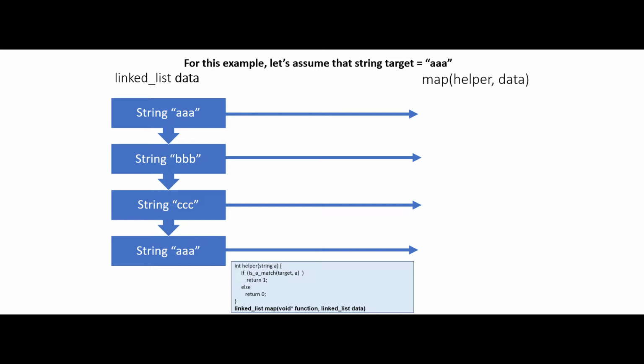We need to count how many matching strings are in the linked list. Clearly, just by inspection, we can say right away that the answer should be 2. So we're going to use a map, and as a reference down below, you can see that a map function takes a linked list, maps a function of some sort to each element, and then returns a linked list of modified data.